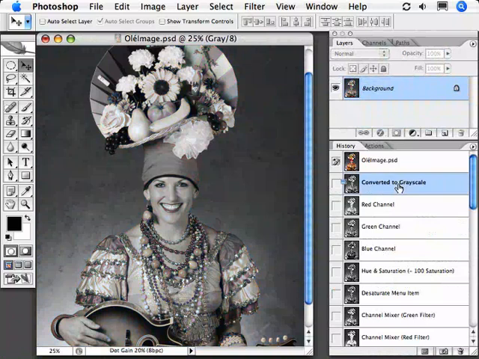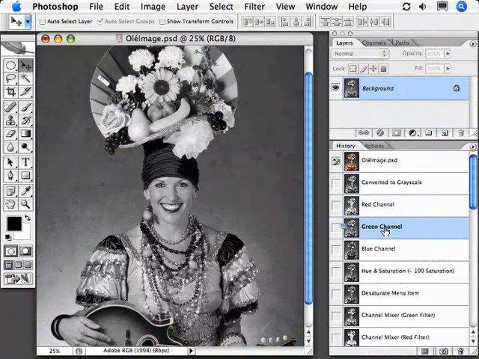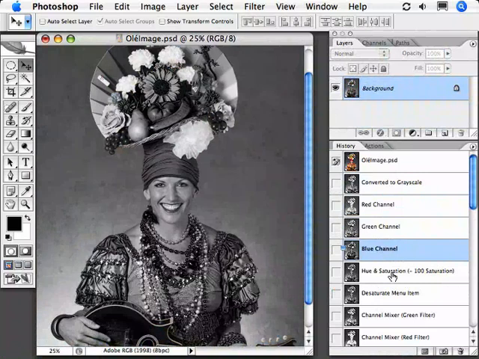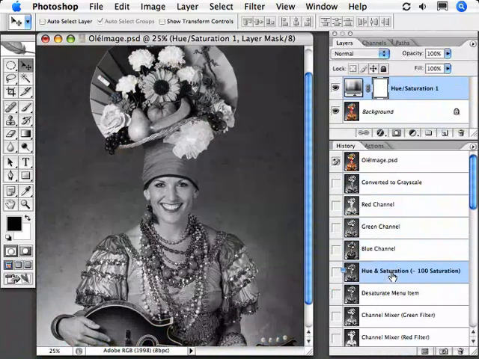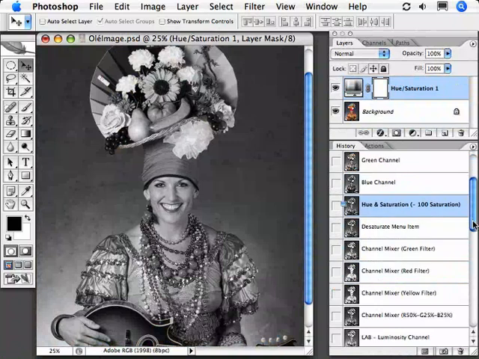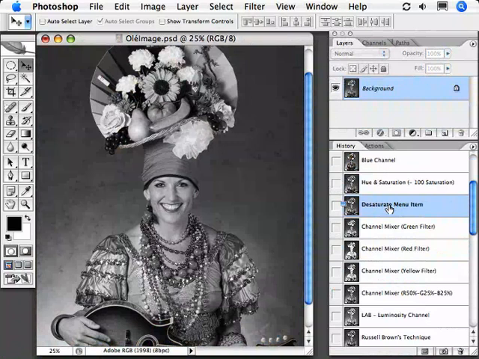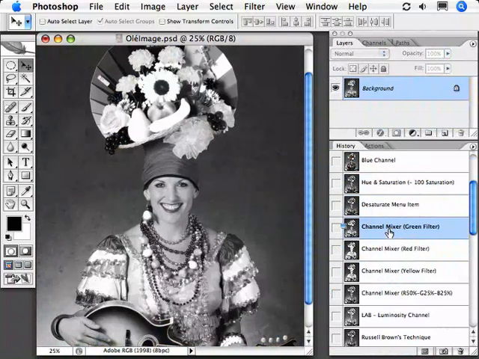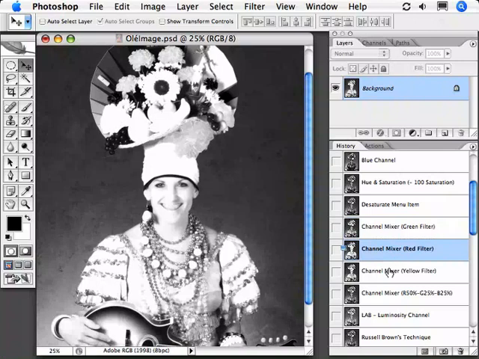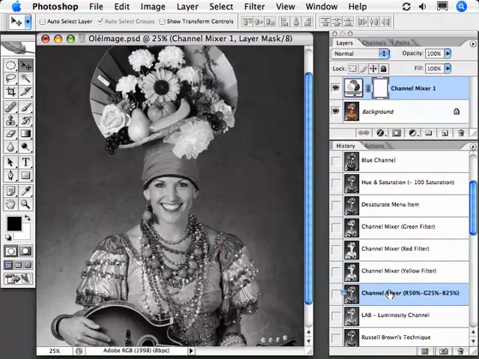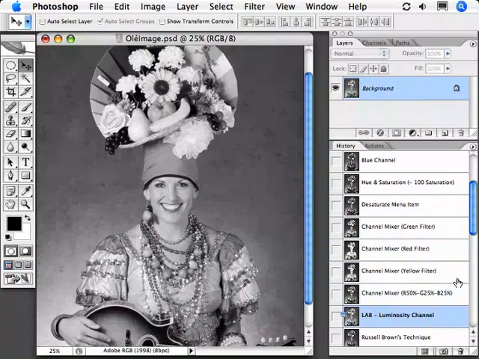Here's the convert to grayscale, a simple convert to grayscale. Moving down, here's the red channel, the green channel, the blue channel, a hue and saturation with a -100 saturation. Let's scroll down here some more. A simple desaturate, channel mixer with a focus on greens, channel mixer with a focus on reds, channel mixer with a focus on yellow, and here's a channel mixer of my own combination with a red of 50%, a green of 25%, and a blue of 25%. And of course, the lab luminosity channel right here.